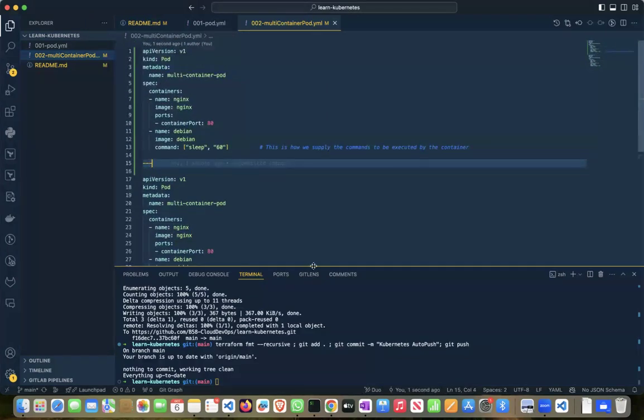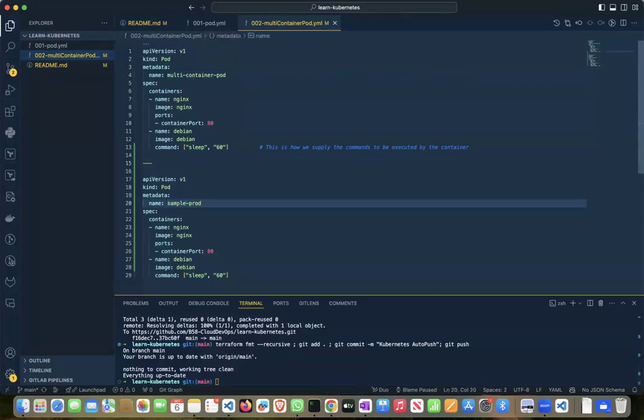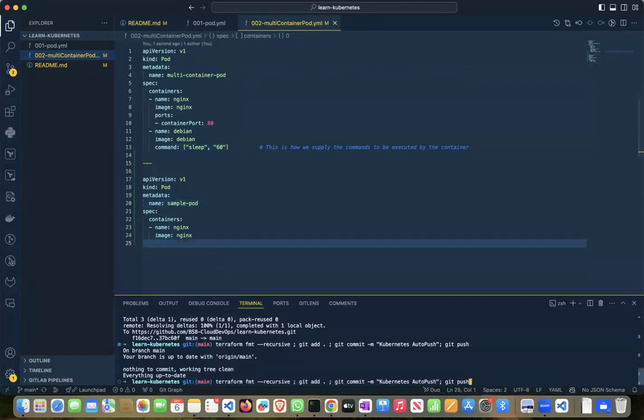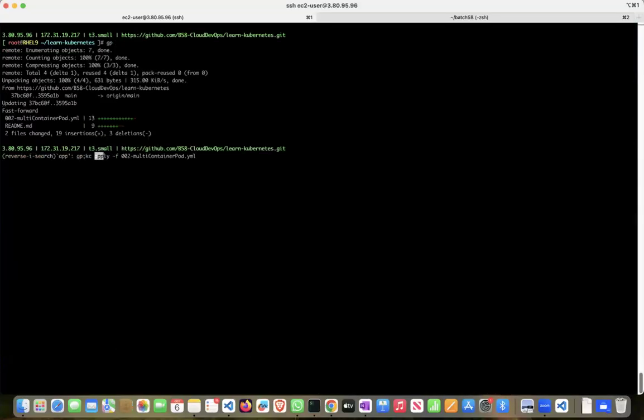If you want to write multiple resources in a single manifest file, you can do that. You can separate them by using 3 hyphens. Sample-pod. I want to see whether the configuration that I'm making is correct or not. So all I can do is come here and say kubectl apply --dry-run. Okay, now it tells you, one second.